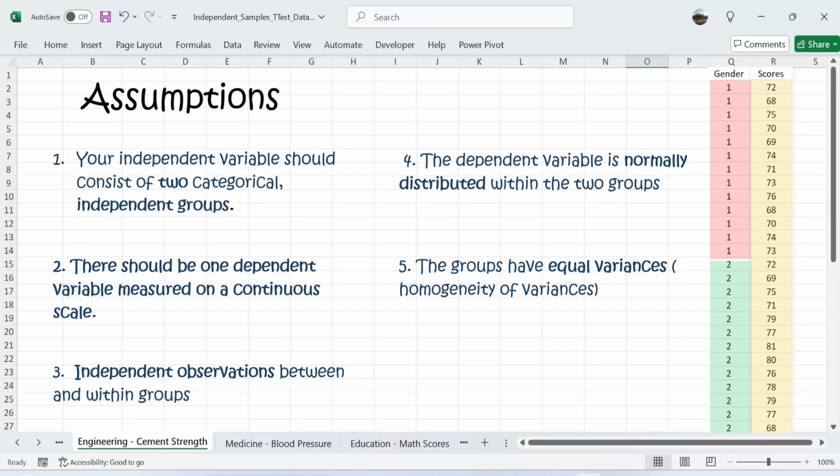And the last assumption, the groups must have equal variances. That is termed homogeneity of variances. So the average spread within these scores for the male is assumed to be the same as the spread for the female. For this assumption, we don't have to check it ourselves. When we perform the test, SPSS will tell us whether this assumption is violated or not, so that we know how to present our result.